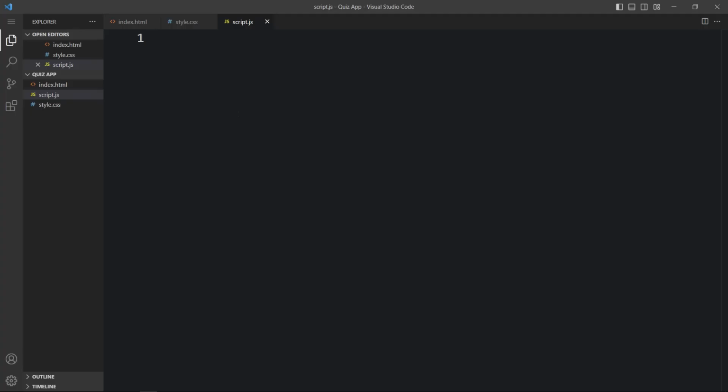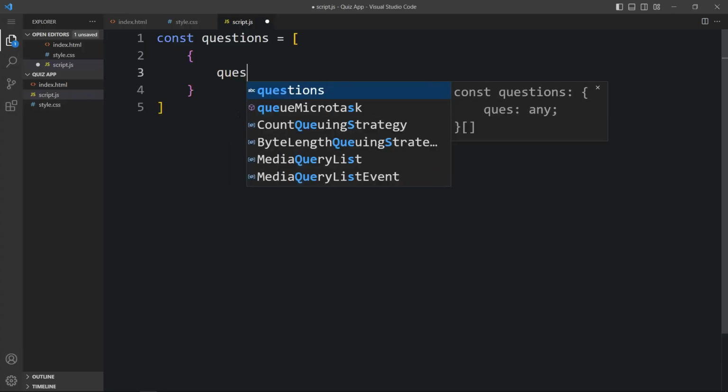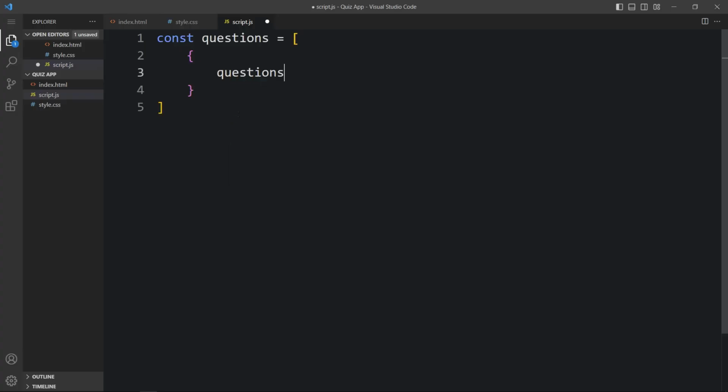So in this JavaScript file, first we have to set the questions. So here we will add const. In this const we will add the name of the variable. So it is questions equal to, here we have to add the questions. So let's add the first one like this, question, and write the question text.